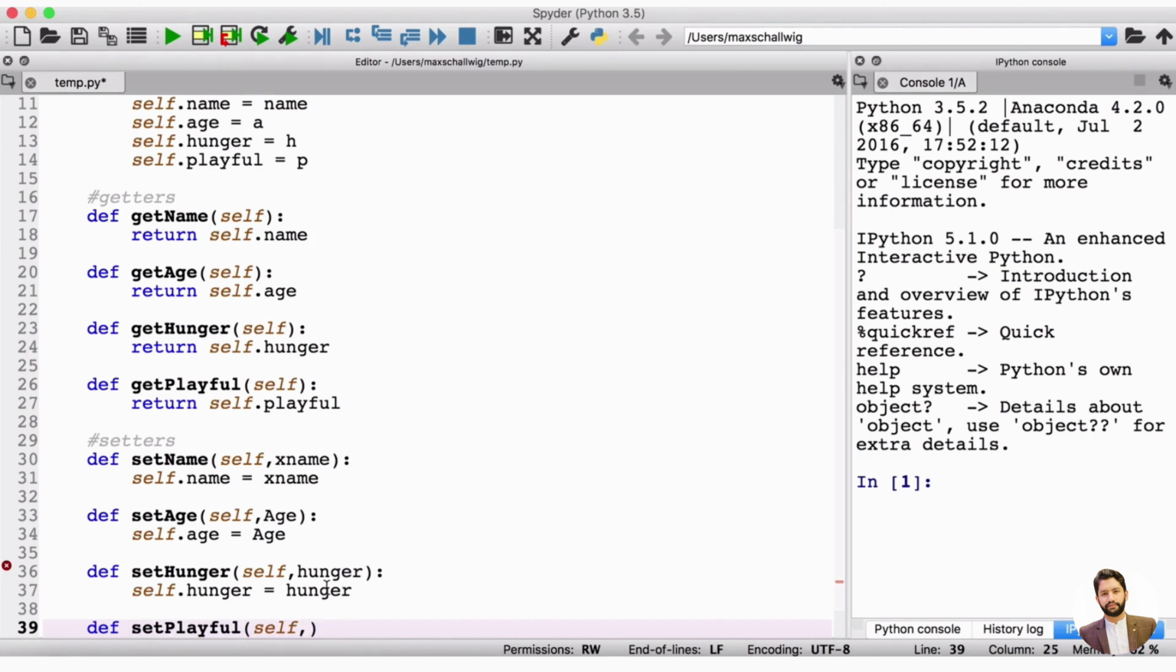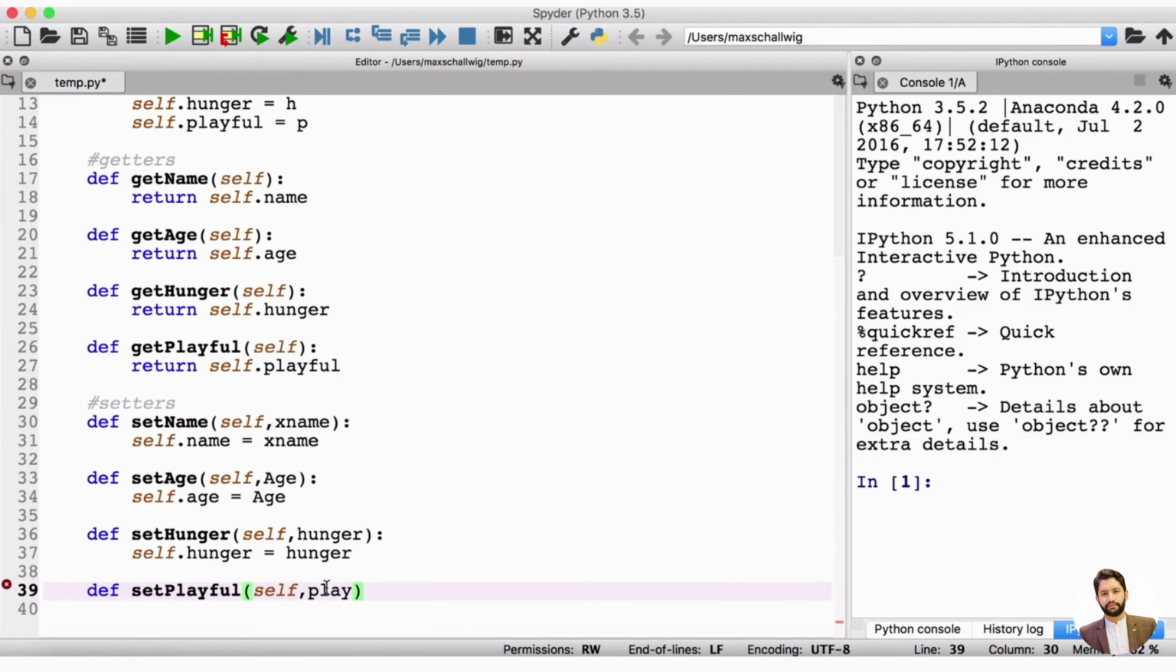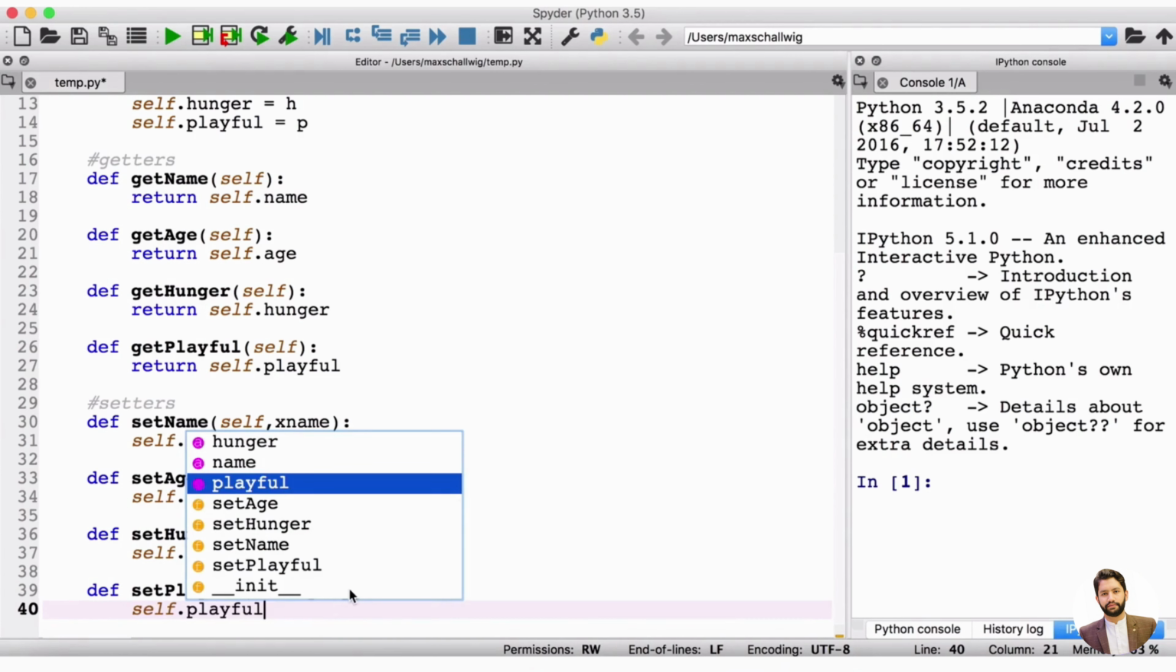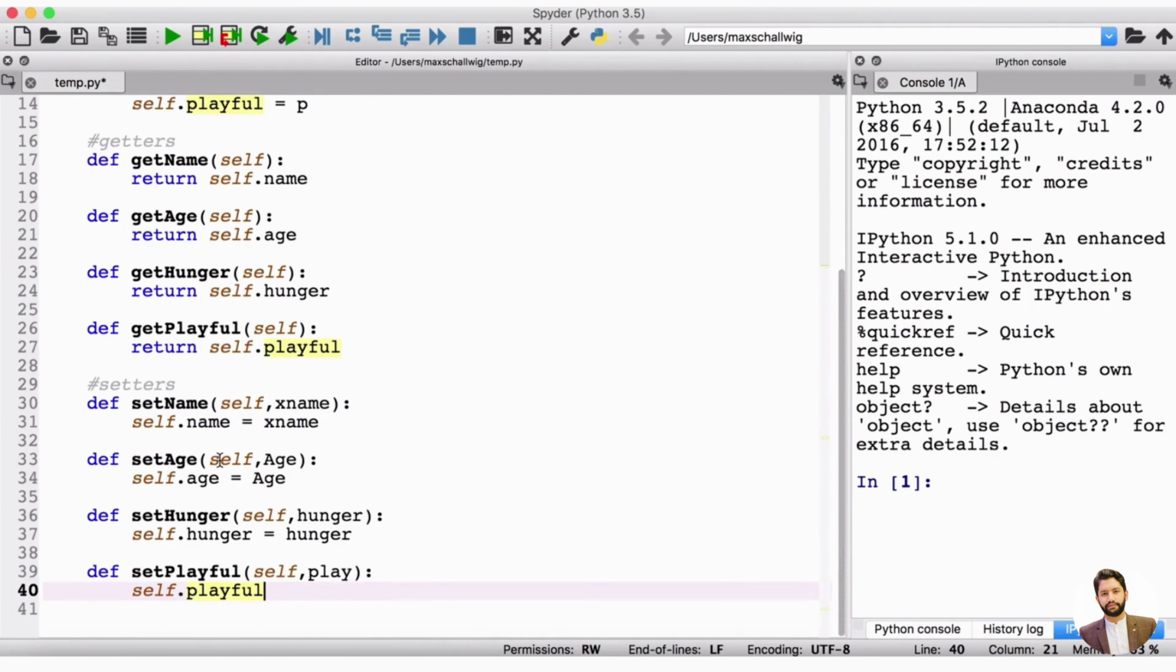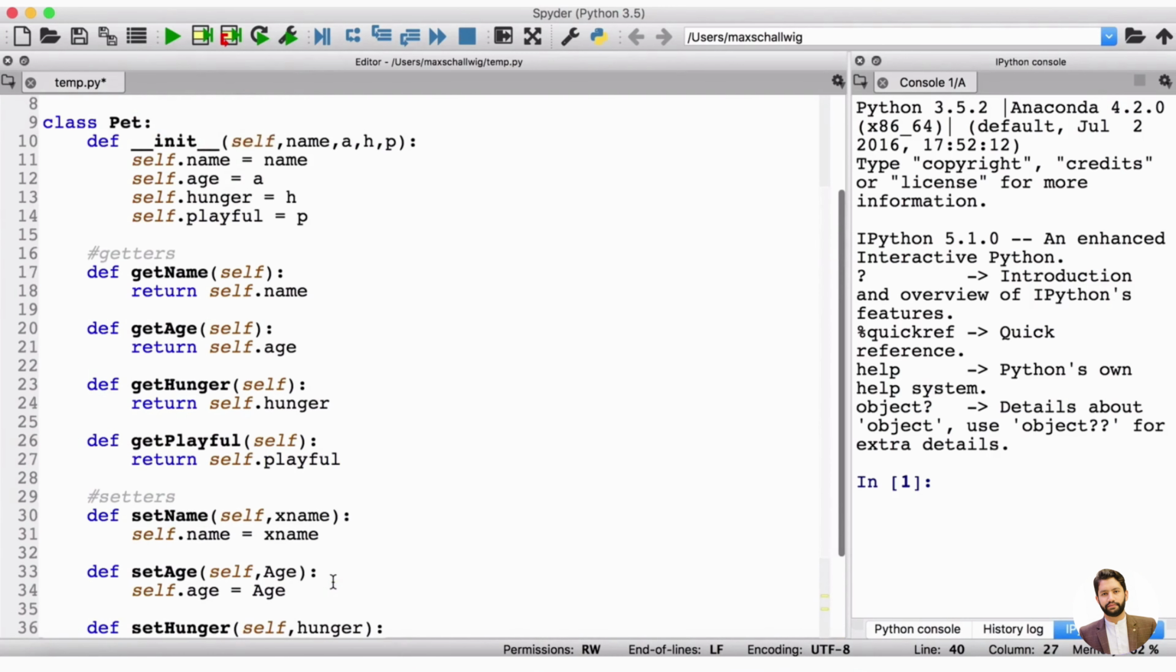And here we put in, well, let's call this variable play, like this. So in the setPlayful, it's going to take in a variable called play, and we're going to set the self.playful, so this playful property of the class, to be equal to the variable or the input that we put in here. So what are we doing, or what have we done?